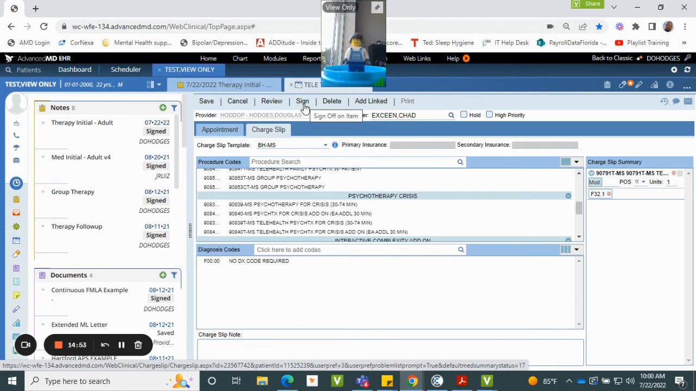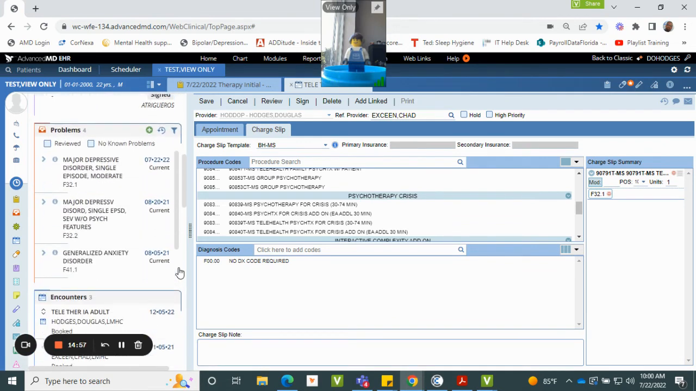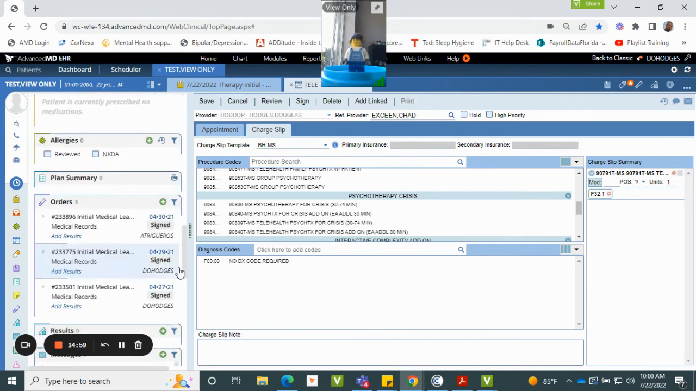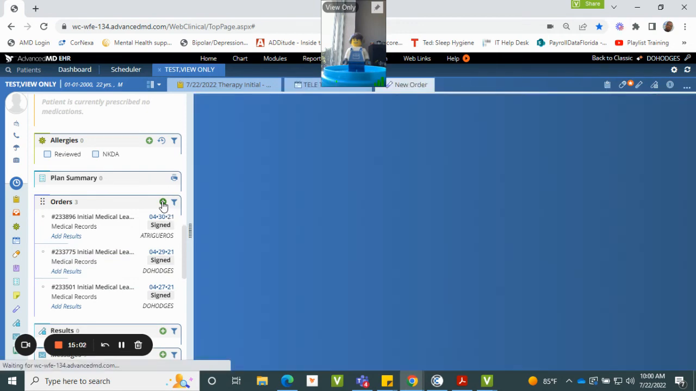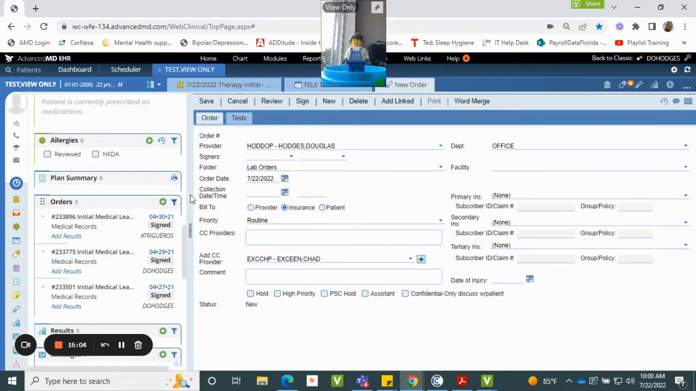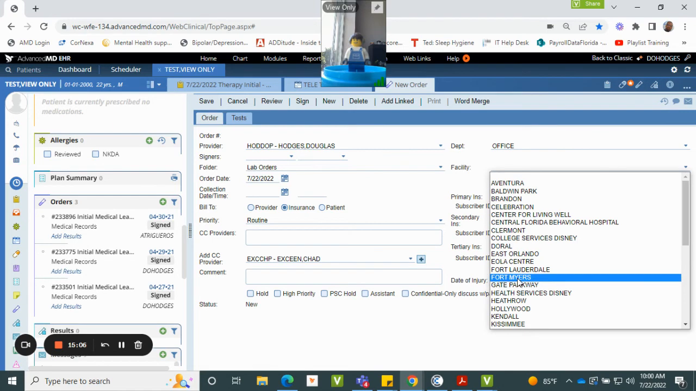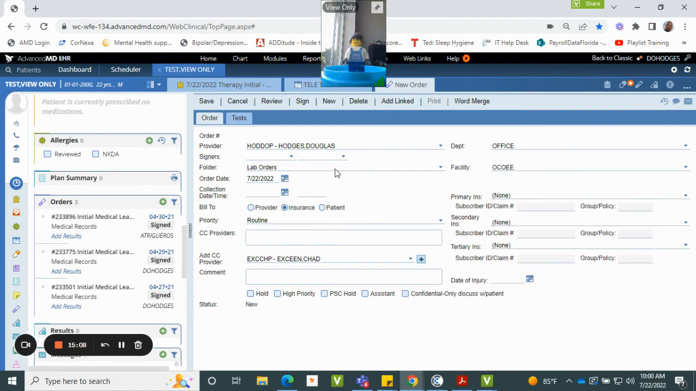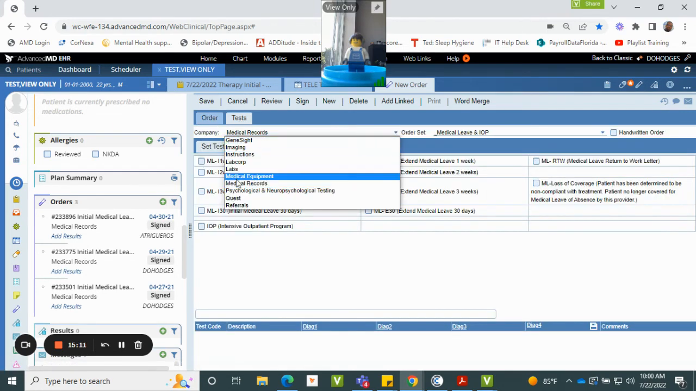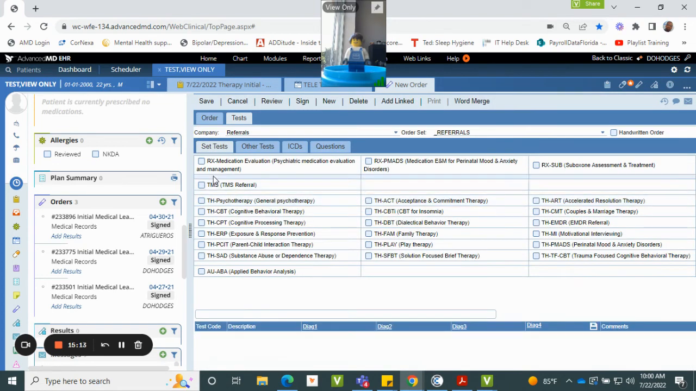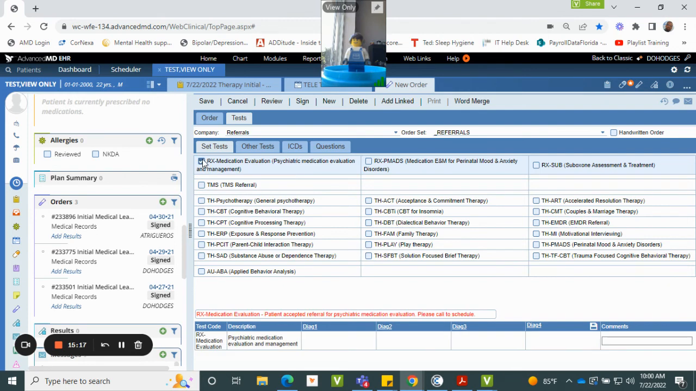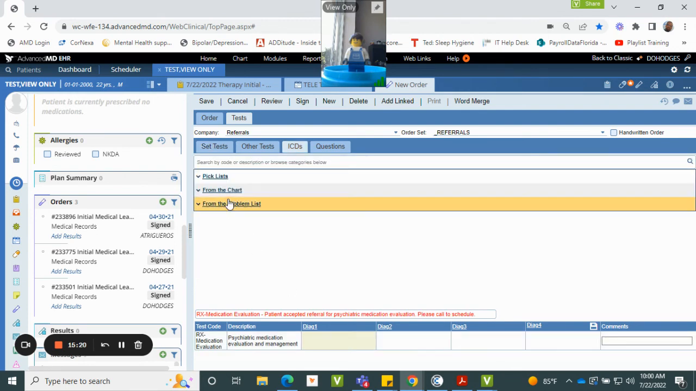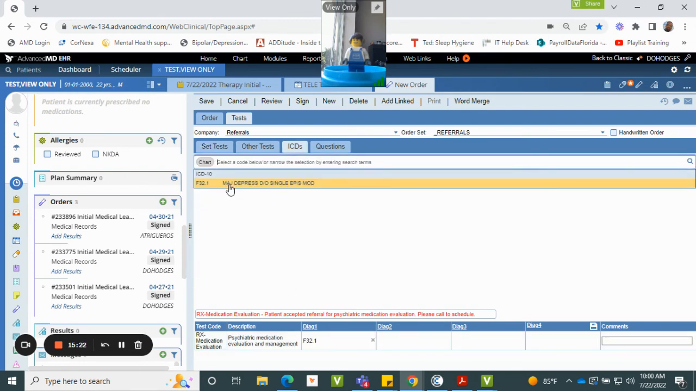But before I sign that, we need to make a referral for this patient. So I'm going to come back over here and go to this section that says orders. I'm going to click the plus sign. I'm going to open up a new order. I'm going to need to enter in my facility here, which is going to be Ocoee. I'm going to go to the test tab. I'm going to go down here to referrals. I'm going to select this button that says RX medication evaluation. And in the diagnosis, I'm going to click here. I'm going to pick from chart, and I'm going to say this patient has depressed mood. And then I would sign this.